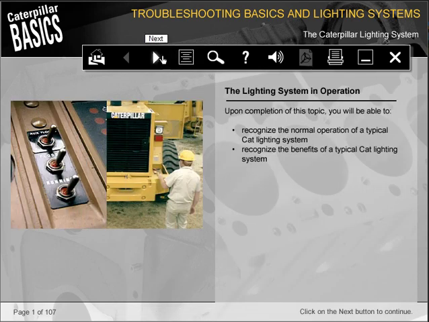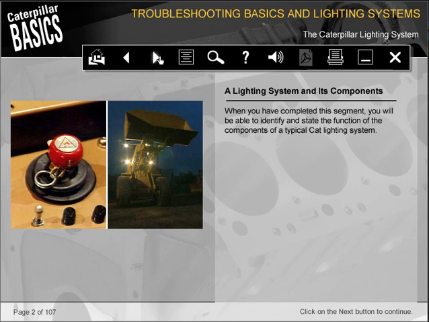Upon completion of this topic, you will be able to recognize the normal operation of a typical CAT lighting system. Recognize the benefits of a typical CAT lighting system. When you have completed this segment, you will be able to identify and state the function of the components of a typical CAT lighting system.